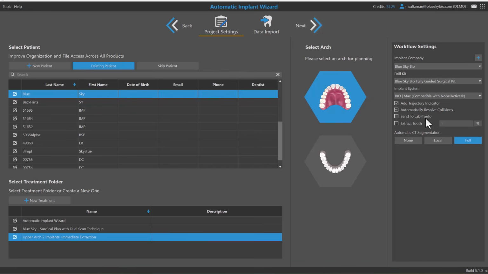Send to Lab Pronto if you're in the United States and you would like to have the surgical guide manufactured. Then after the design is complete, it will open up a prescription form to automatically attach the treatment plan and have it sent for manufacturing.